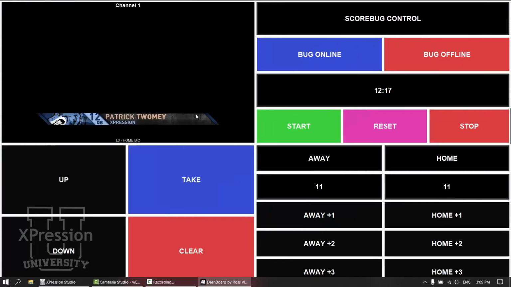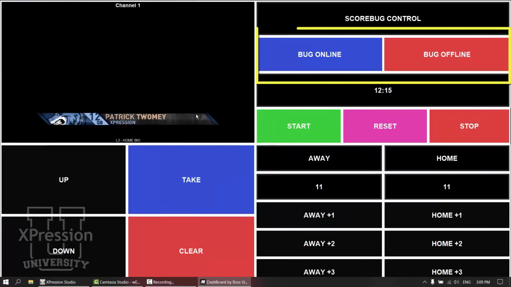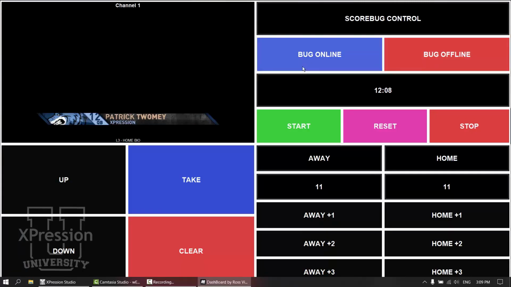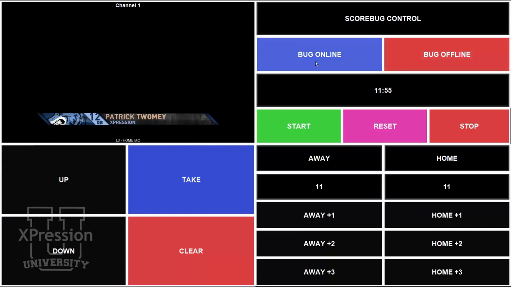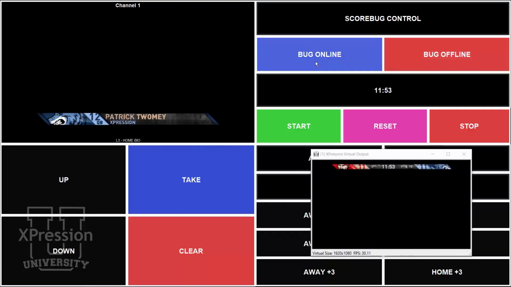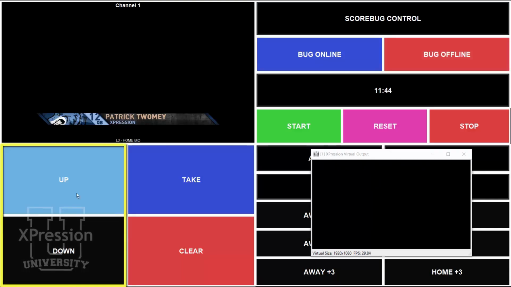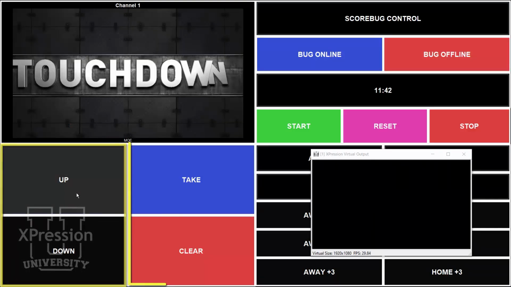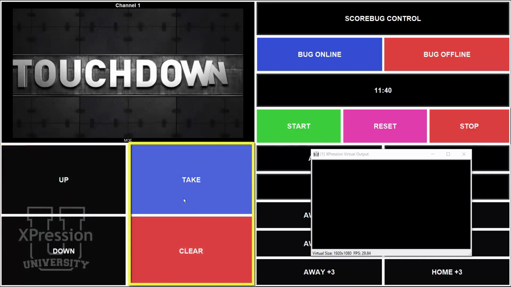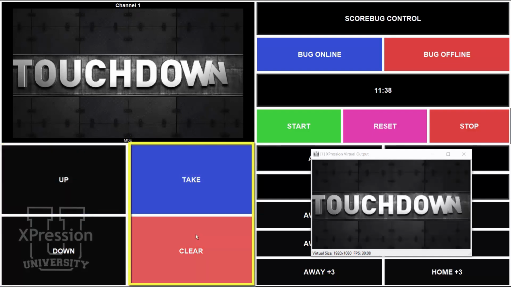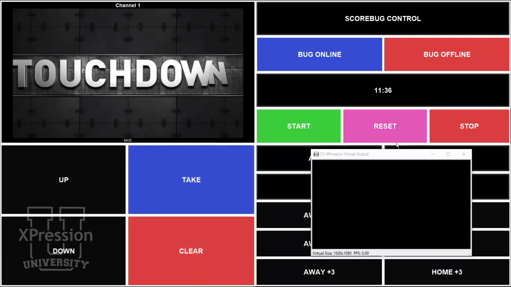So once we've created that desktop preview client, the next thing we're going to do is create some buttons to take specific items online. And we're going to do that by creating a set of buttons to take our score bug online and offline. The next thing we're going to do is create some buttons to move where the focus bar is in our XPression sequencer, and then we're going to create some buttons to take that item online and to clear everything off of frame buffer 1.